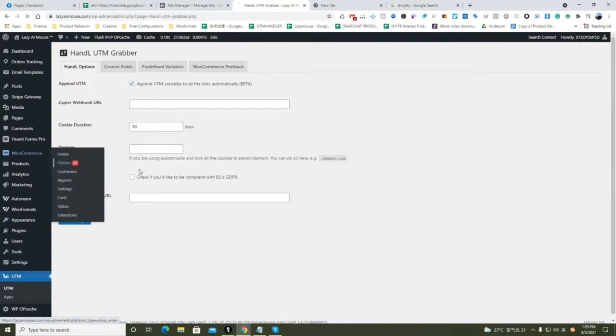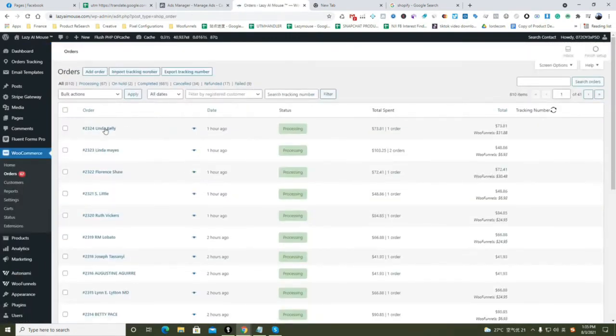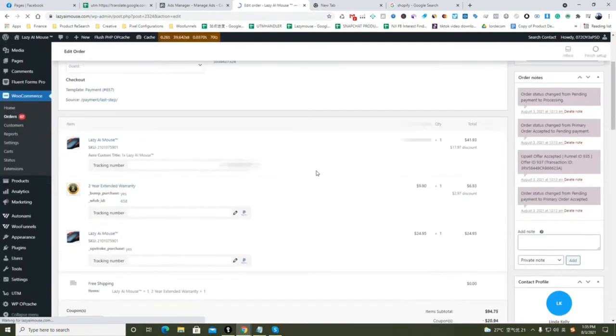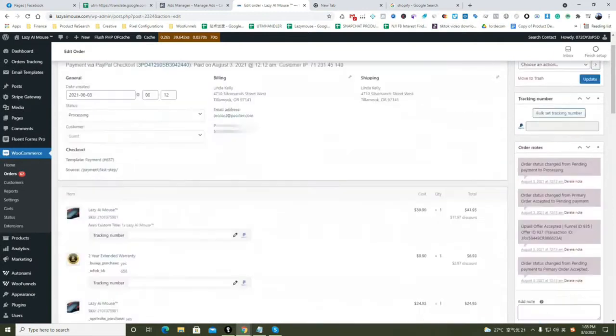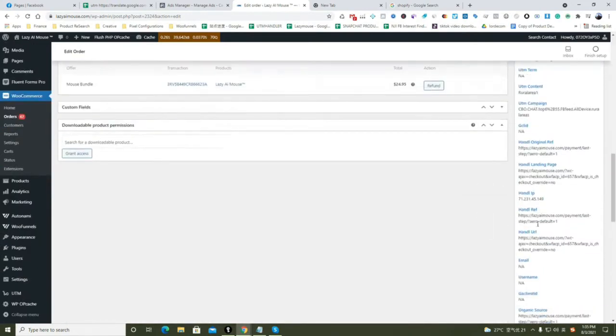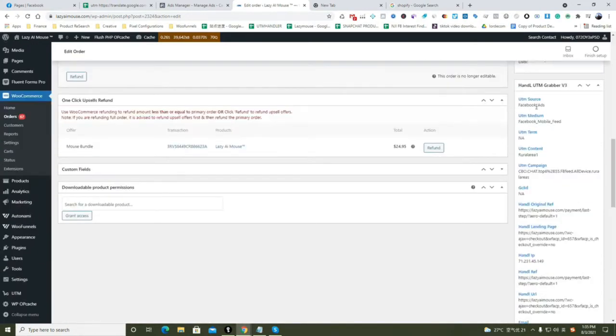Let's check one of my orders and see how this information is coming from Facebook. This is the order information. Blah blah blah. And if we go down we see UTM source, UTM medium. It's the placement from Facebook, where the customer is coming from, for example mobile feeds or right column. The UTM content is the ad name actually.